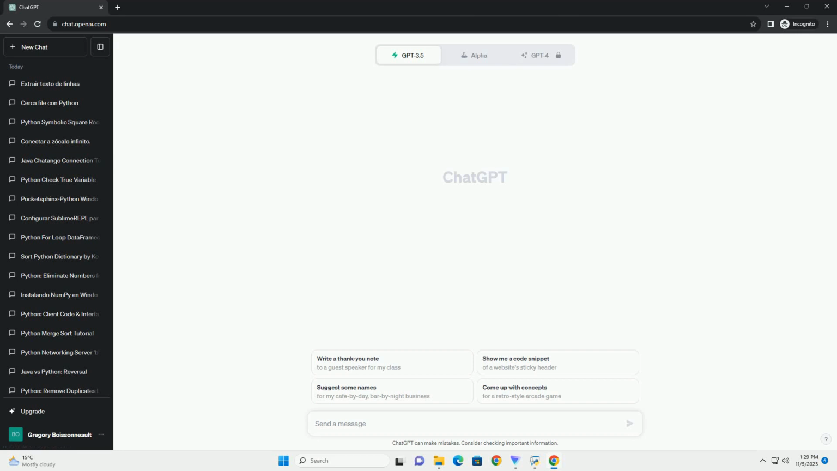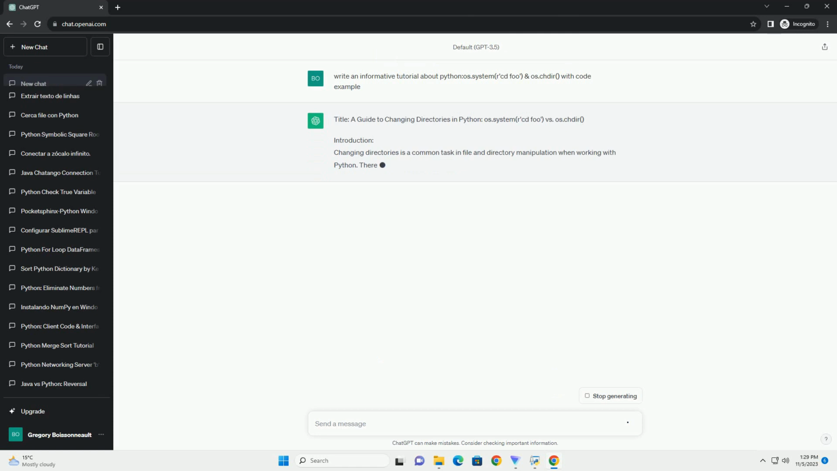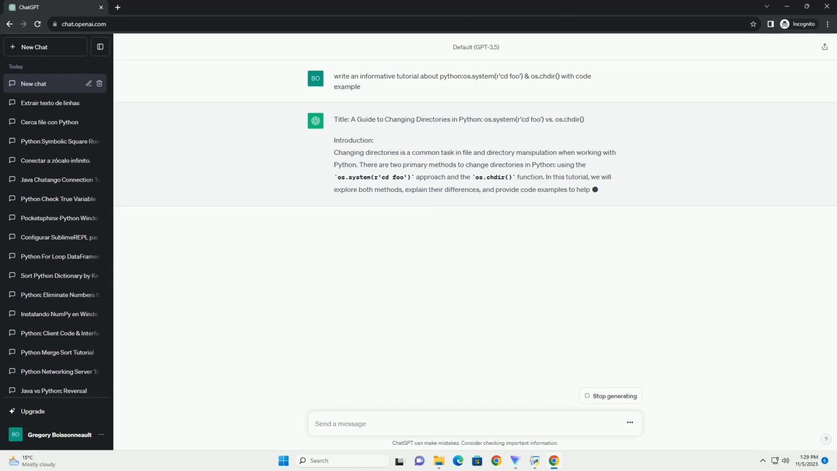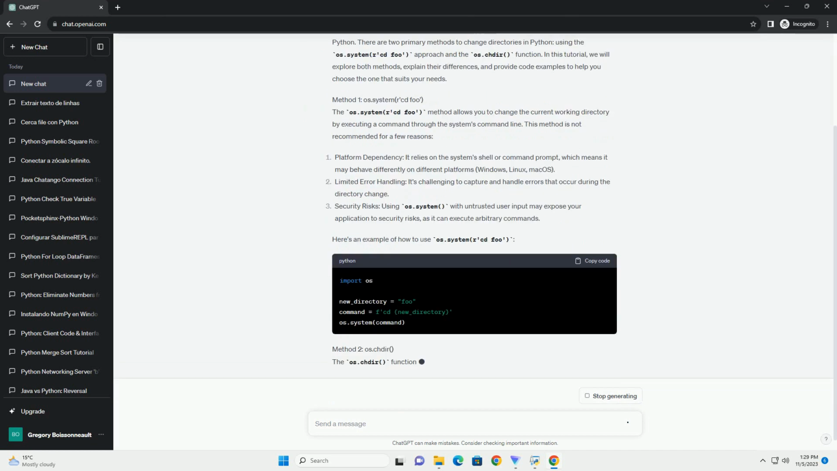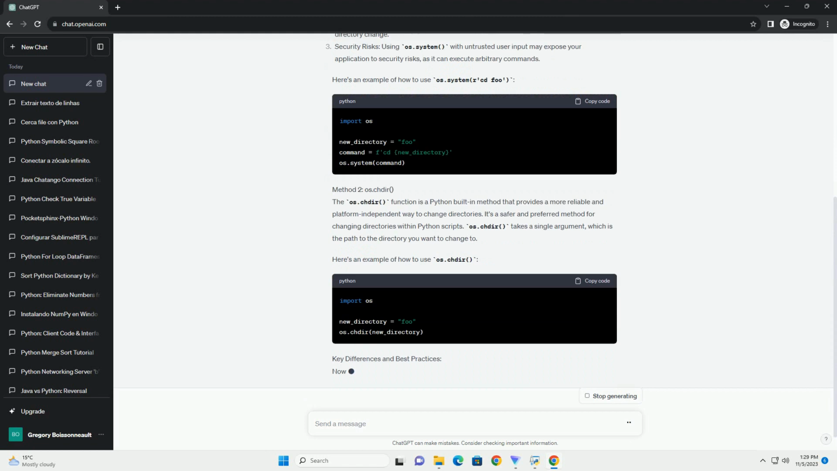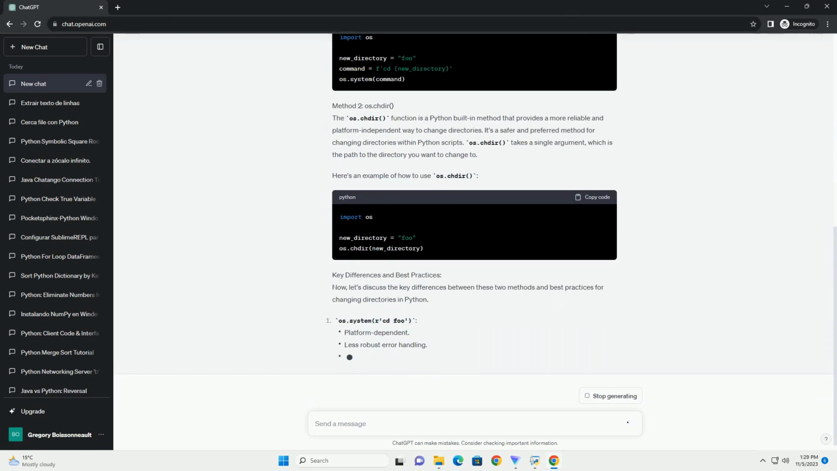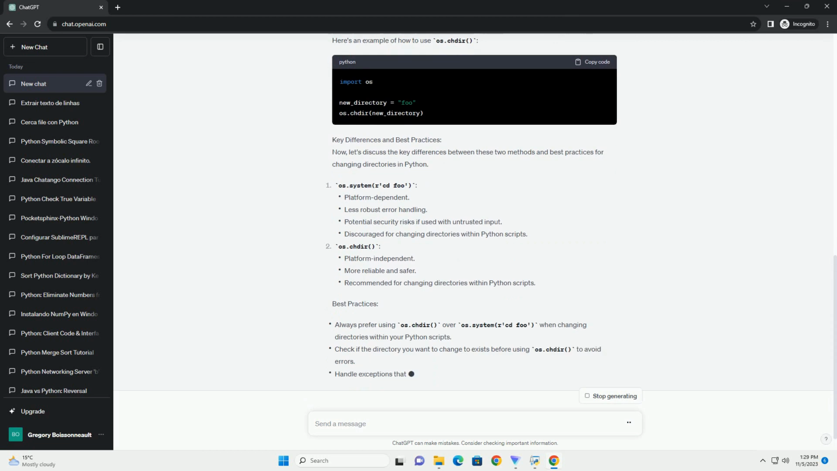Title: Working with Directories in Python, os.system("cd foo") and os.chdir. Introduction. In Python, you can manipulate directories and change your current working directory using the os.system("cd foo") command or the os.chdir function. These are essential tools for managing files and directories within your Python scripts.